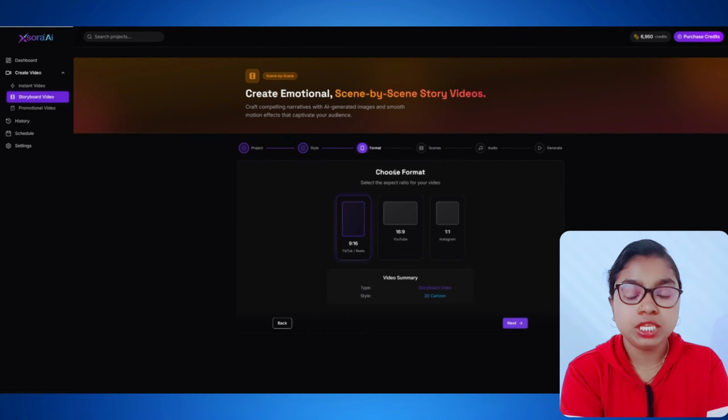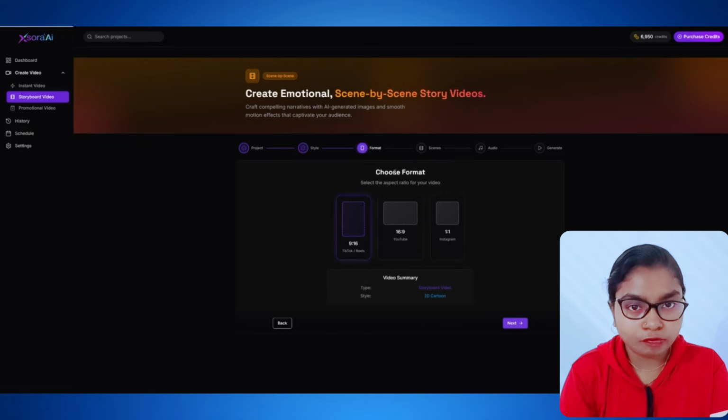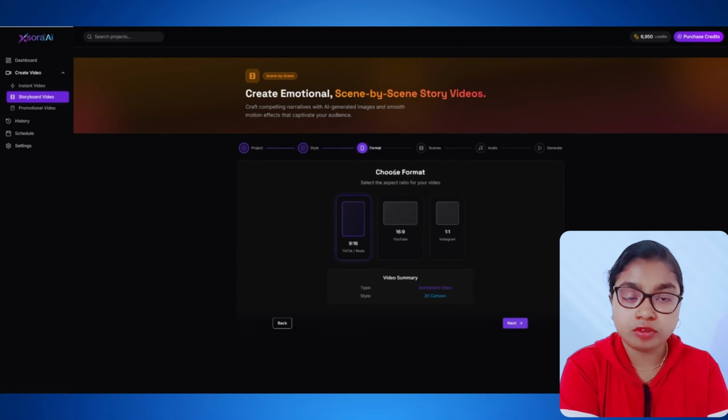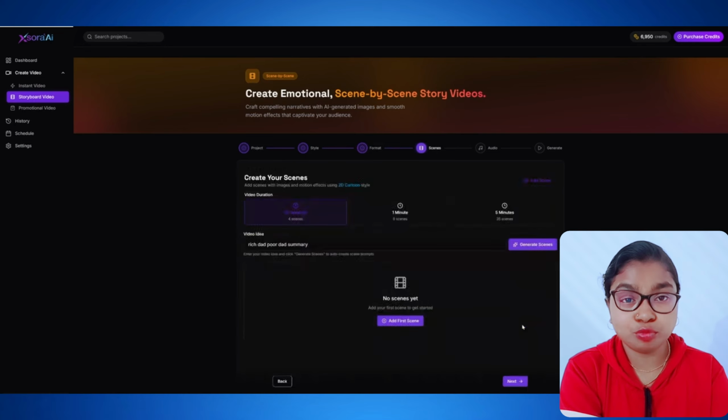Just like before, you can choose vertical for short form content on platforms like YouTube Shorts and TikTok, or horizontal for regular YouTube videos. For this example, I will stick with the format that works for my content goals. Click next to move forward.